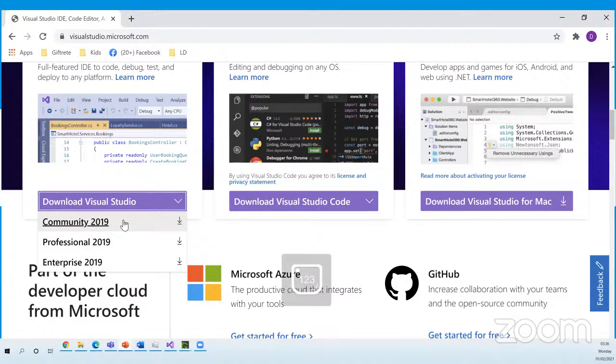If you go here, you'll be able to click Visual Studio, download Visual Studio, and select Community. Community is what you should select. Basically, that is a free version unless you have a license for professional or enterprise. But community is free, so that should be sufficient for automation testing as a tester. So that's what I would advise you to download.